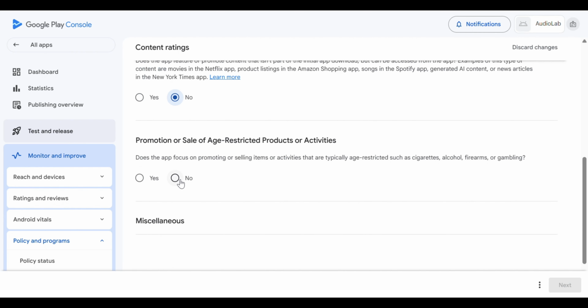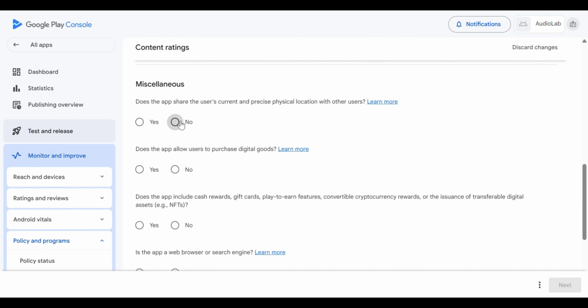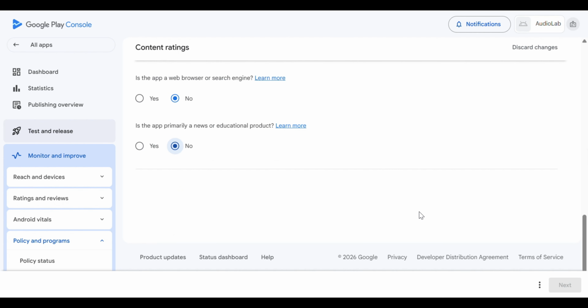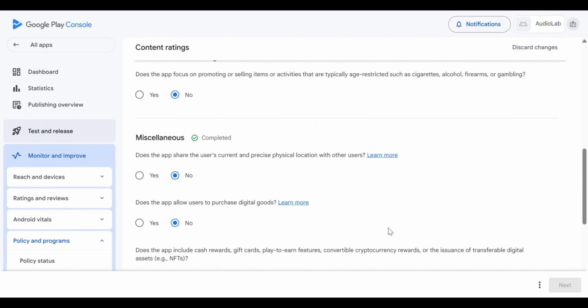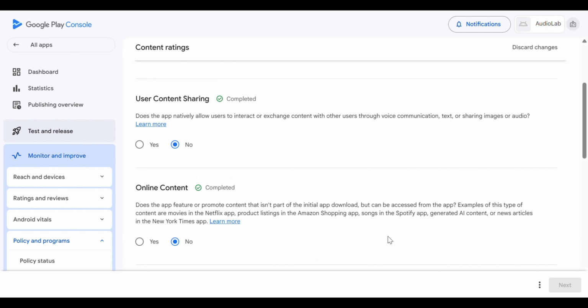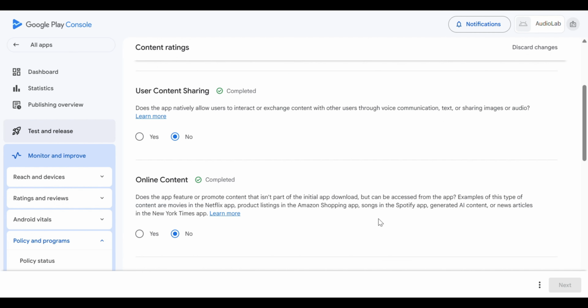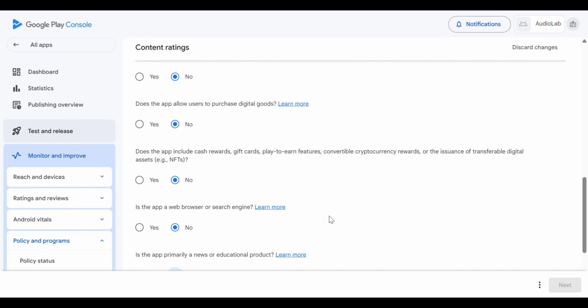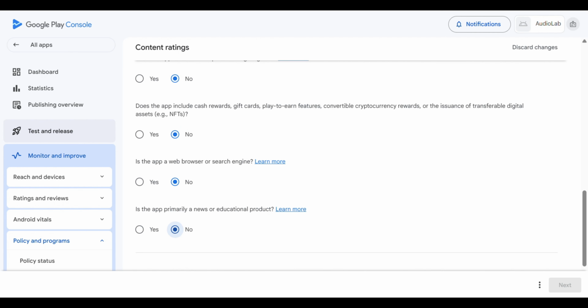Now under miscellaneous, it asks if the app shares the user's precise location with others. That's a no. Then, does the app allow users to purchase digital goods? If you have in-app purchases like coins or premium features, you should select yes. Otherwise, choose no. For now, I'll go with no. Next, it asks about cash rewards or crypto features. Again, not in my app, so no. Is this app a web browser or search engine? No. And finally, is it mainly a news or educational app? In my case, it's not, so I'll select no and that's it.